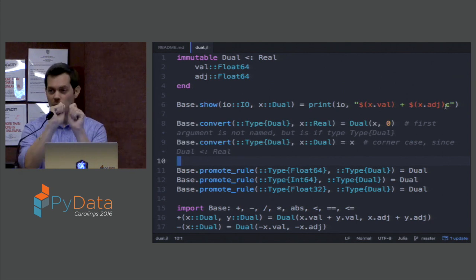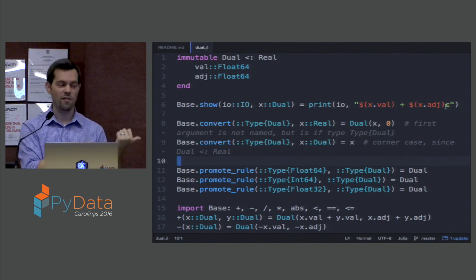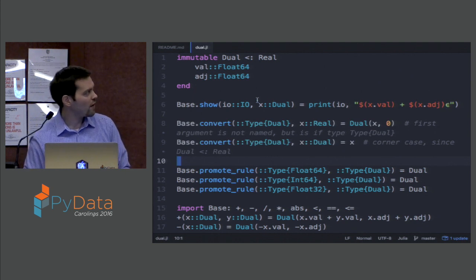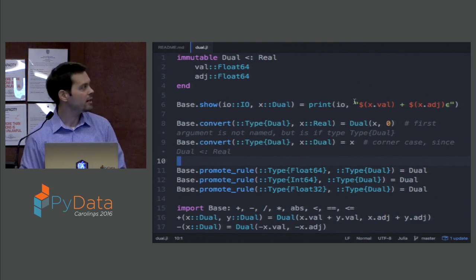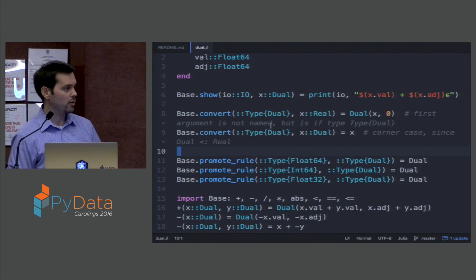So you should think of it as being a tiny little infinitesimal that you're using to take your Taylor expansion. And the rest of what I'm going to do here is define arithmetic on those guys. So I define show so that it has a nice thing that prints out. That's really all it is. And then I'm going to define a couple of convert things. This is something somebody asked me about earlier.